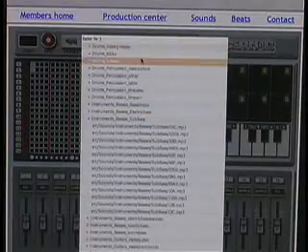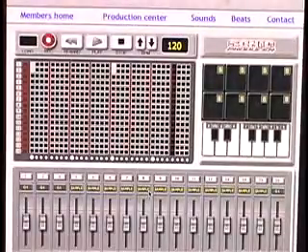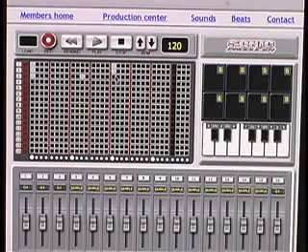I want to start doing some drums. I'm going to pick a kick. The snare drum's supposed to go on 2 and 4, so I'm gonna do that right now. 2, 4, 2, 4. Let's hear it.